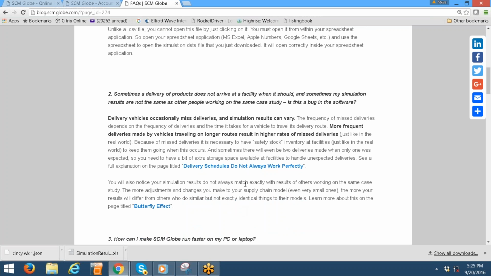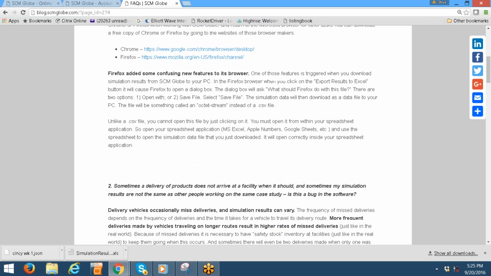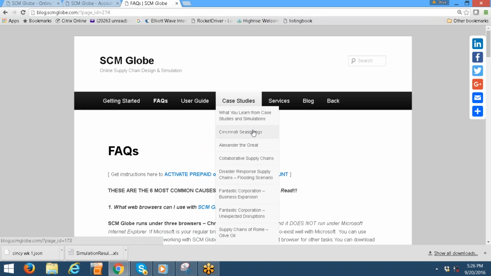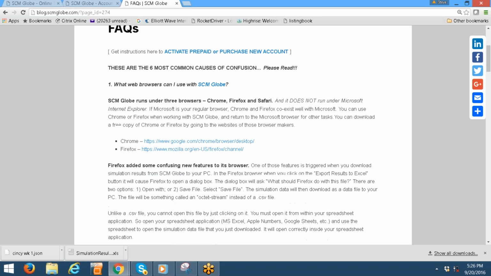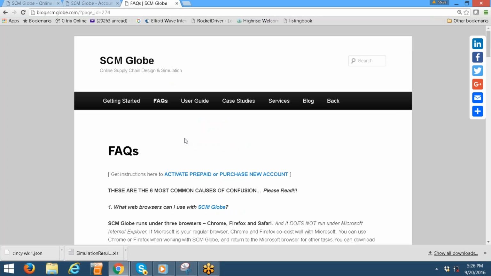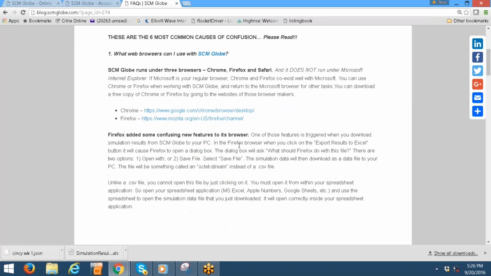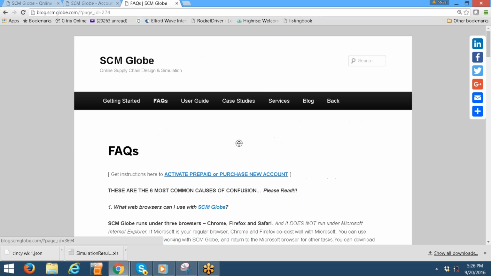Make sure that you understand that the delivery products do not always arrive at the facility on time. This is part of the challenge, okay? It is a built-in educational feature, and it creates some of the challenge that you have to deal with. So understanding that it's there and how to deal with it is very important. Be sure that you check that out. It's the second FAQ, and it really makes a difference understanding that right off the bat.